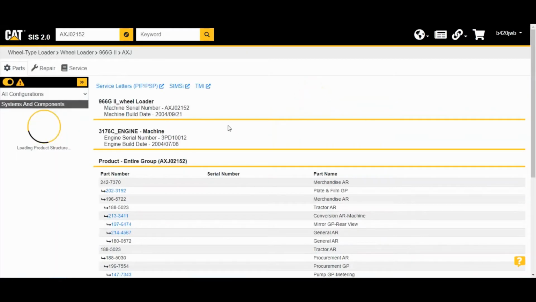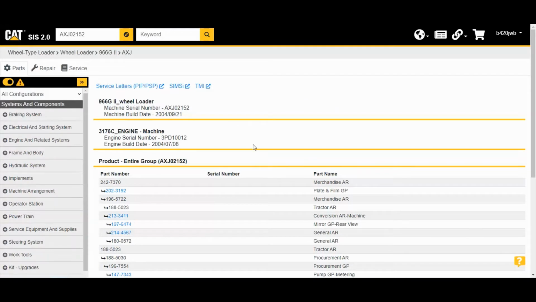And I'll navigate into the machine as I normally would. So I definitely recommend that from the home screen, put in your serial, click navigate to come to your product configuration page. Now, when you're looking for kits, depending on what you're looking for, the kits are going to be in different locations.